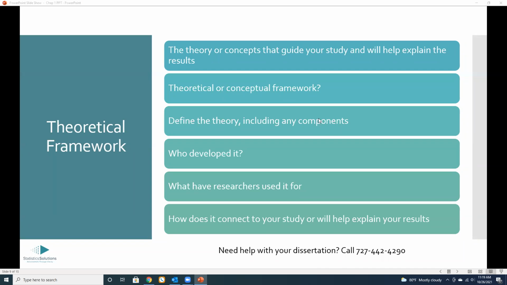So the researchers who developed the instruments usually have their own theoretical foundation that they've based it on. So you want to make sure that aligns. In other words, you don't want to use somebody's instrument and use somebody else's theory. You want to use the researcher's theory that aligns with the instrument.